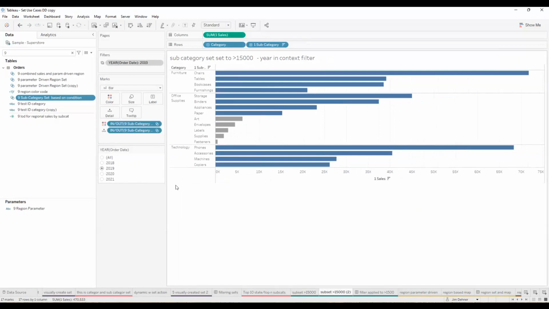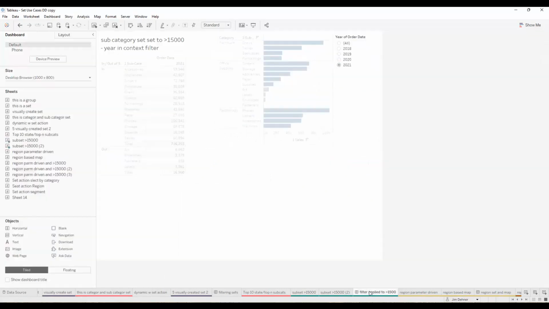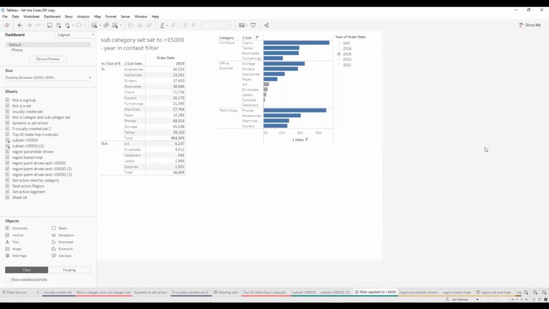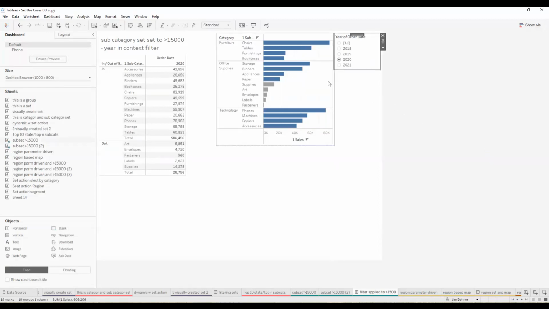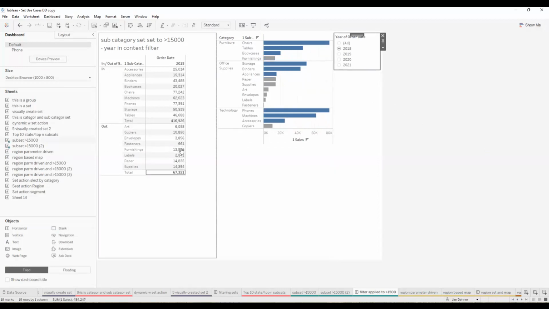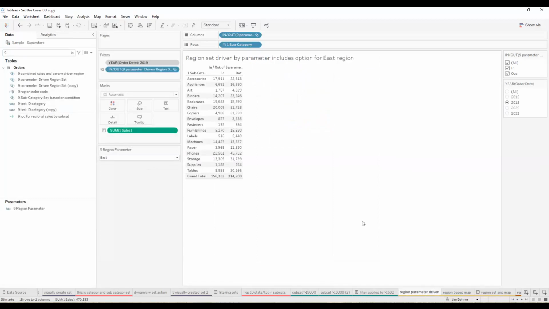The in set and the out of set are no longer the same. I like to put them together on a dashboard so we can dynamically see what's going on. Here's 2019. And we can see when we change to 2018, 2020, the values are changing. 2021, the values are changing. 2018, the values are changing. Okay. Well, let's take a look at another way of creating a set.